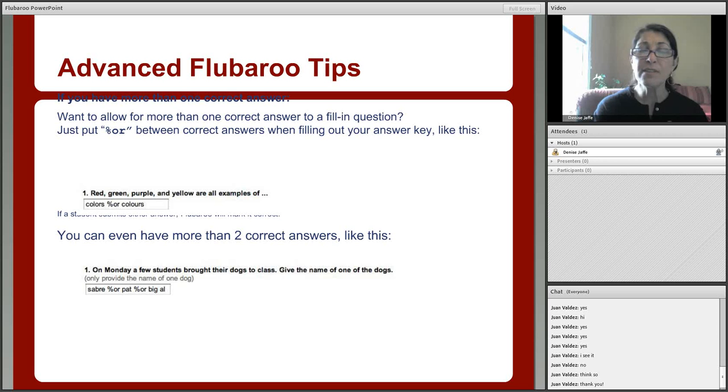One more advanced tip in terms of the way Flubaroo works. When you create your answer key, you can choose to have one or more correct answers, as long as you separate your answers in the key by a % or. So we actually have to type in the correct answer, space, % or, space, the next correct answer, space, % or, space, if there's 2 or 3 or more correct answers.